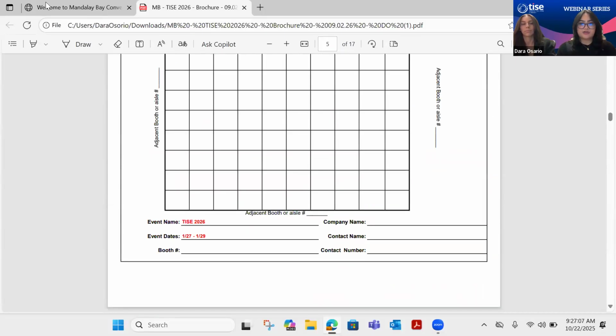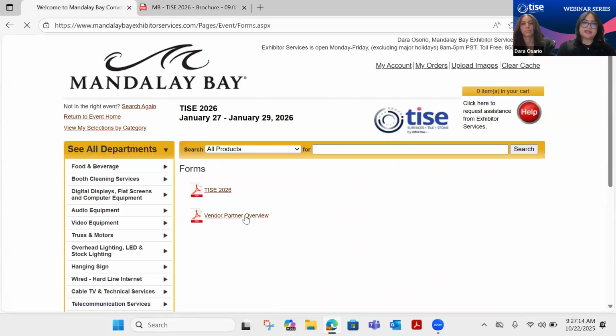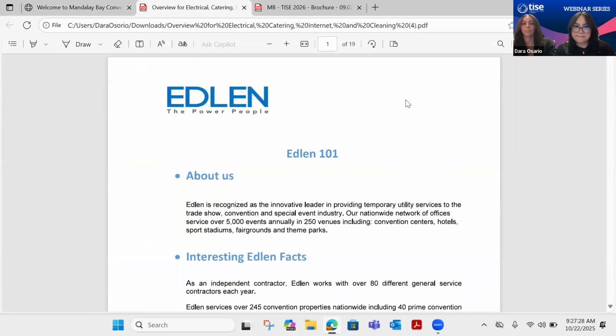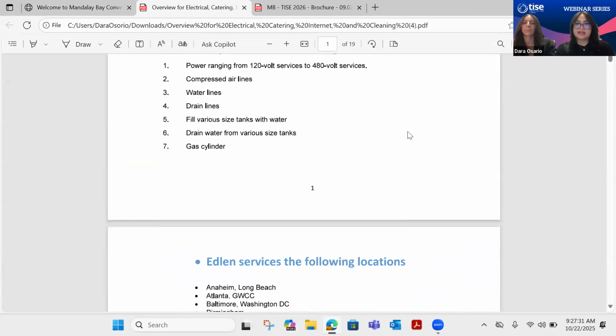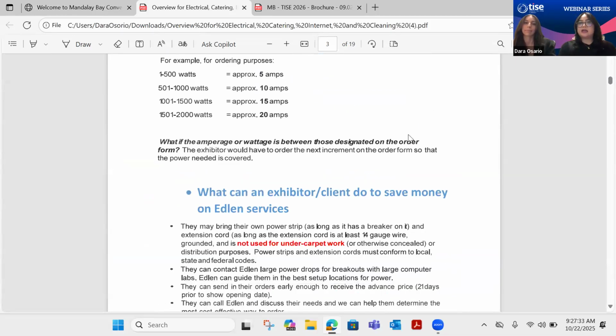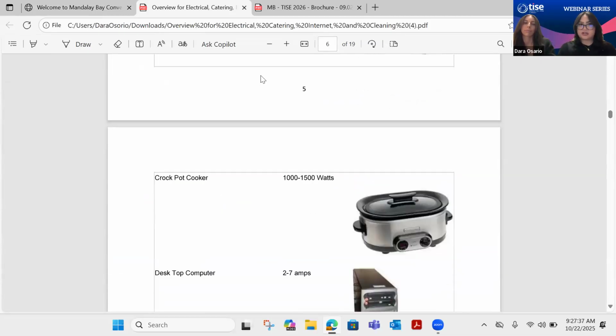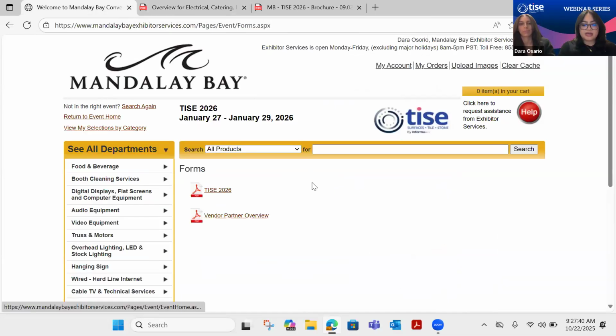We also have this new form that's our vendor partner overview, and this is going to go more in depth of which department handles what, especially when it comes to those hanging signs, determining if it's our vendor partner Etlin or Encore. But let's just open this. And this gives a breakdown of, like I said, Etlin and the wattage, any booth cleaning stuff, and all their information will be on there too. But Megan here is going to go over a few things of each department in our portal.